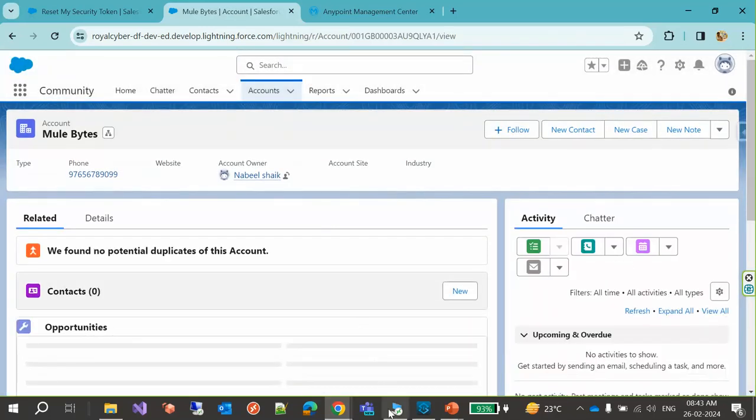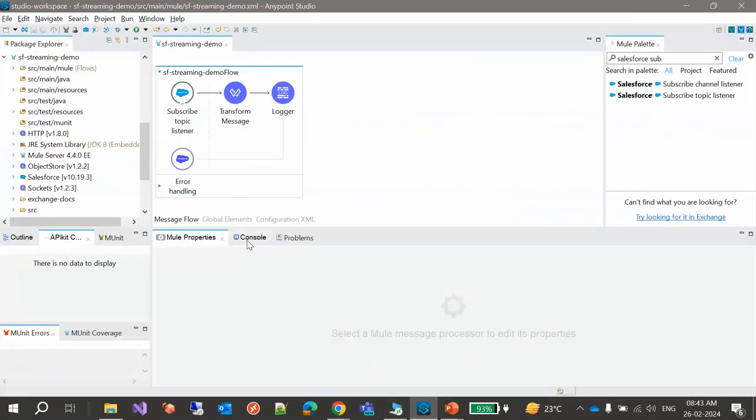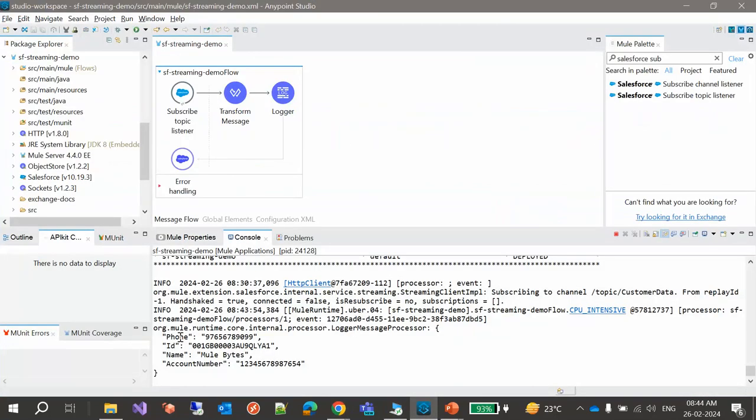Now the streaming API will show the logs in the console like this. In Anypoint Studio you can see phone number, ID, name, MuleBytes, account number.